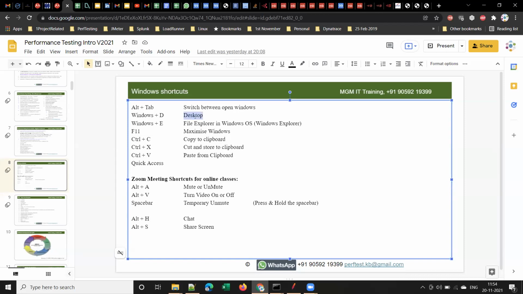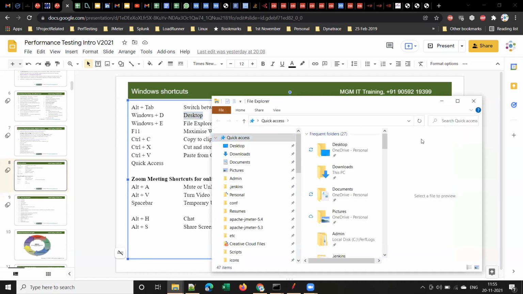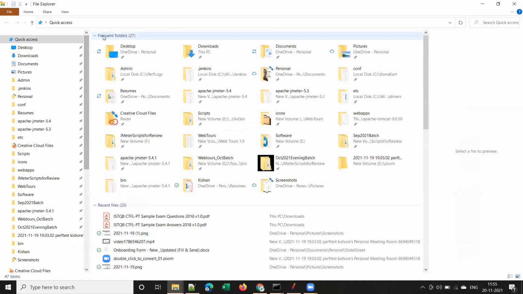Can you please try it along with me? These are simple shortcuts, but very useful shortcuts, guys. Please try along with me. And if I want to see the File Explorer, you can use Windows E. I'm using the Windows button on my keyboard plus the letter E. Now you can see this File Explorer or Windows Explorer. Clear, guys?